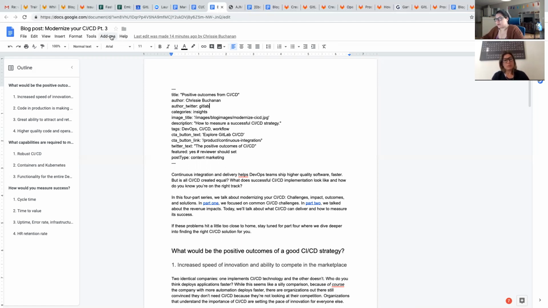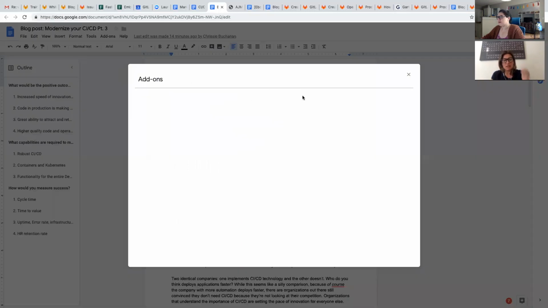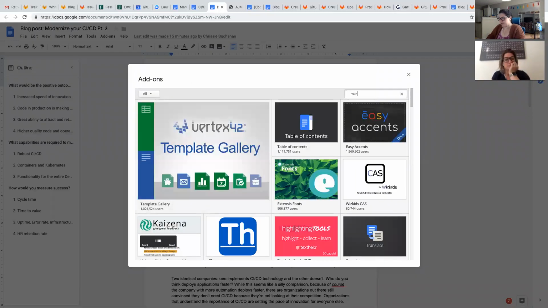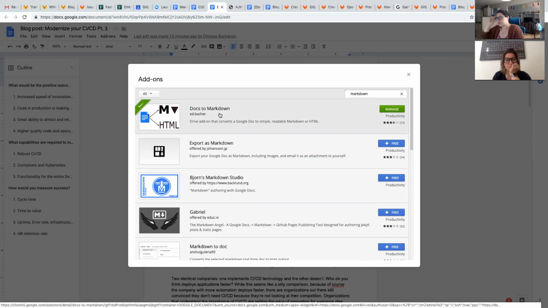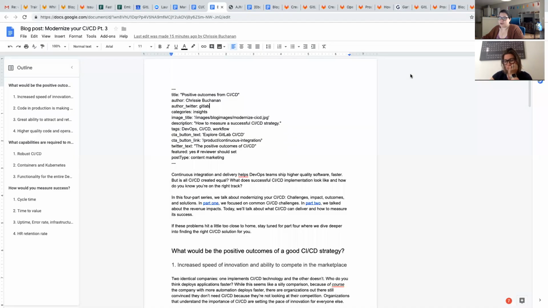Prepare yourself. So, add-ons. I have an add-on through Google Docs, and you can do this on your Google Docs as well. Just go to a document and then get add-ons, and then you can search Markdown. Docs to Markdown is the one that I use. It was recommended to me by a product marketer. So add Docs to Markdown onto your Google Drive.